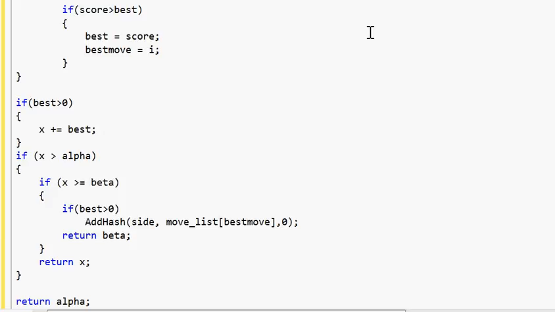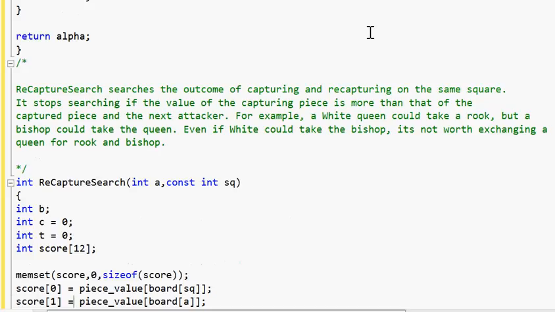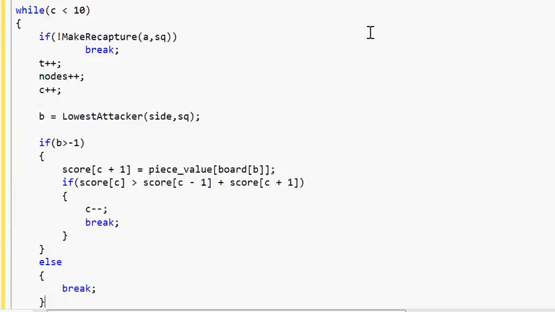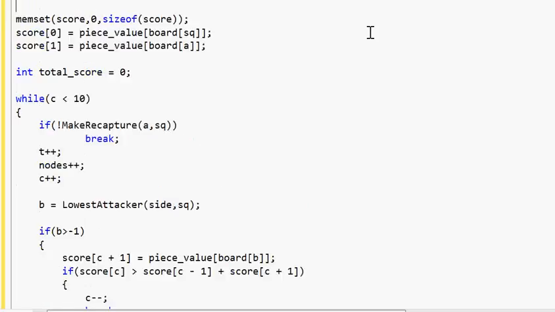Okay, so we get our best score, and now same sort of thing with x. If x is greater than alpha, if it's a beta cutoff, we do what we did before. Otherwise, we return the value of x. Okay, and then we return alpha. So recapture search is a bit like capture search, but it's simpler because we're just taking on the same square.